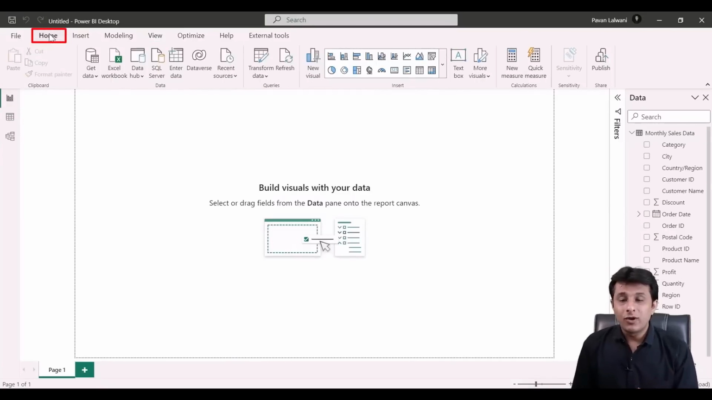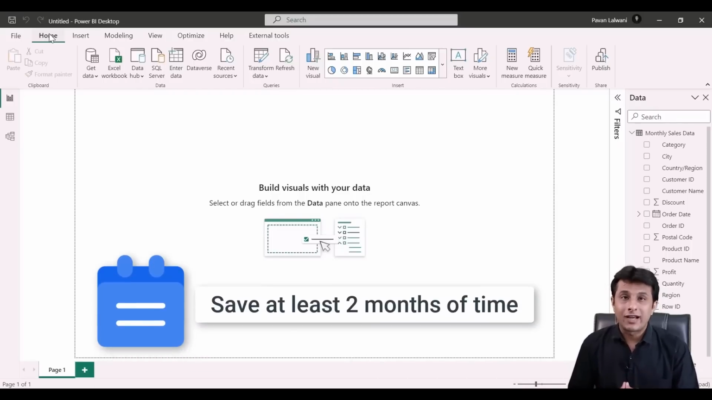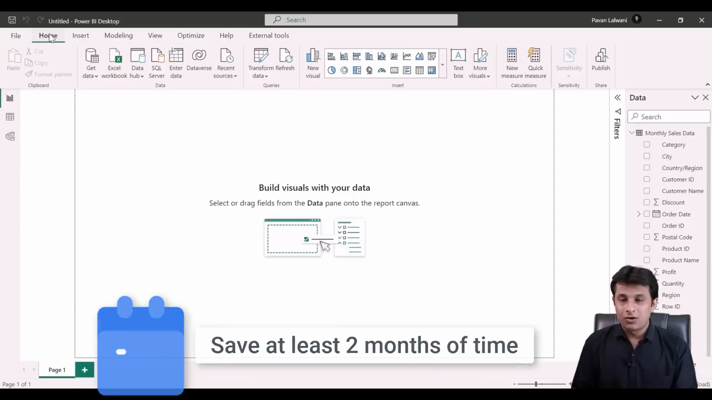For this end-to-end project, we are assuming that you already know Power BI and its basics. After learning those different tools in Power BI, you are capable of doing this particular project. This is the first and a very simple project. But trust me, this project can save at least 2 months of time for every individual in the company if they do this kind of work in the organization.